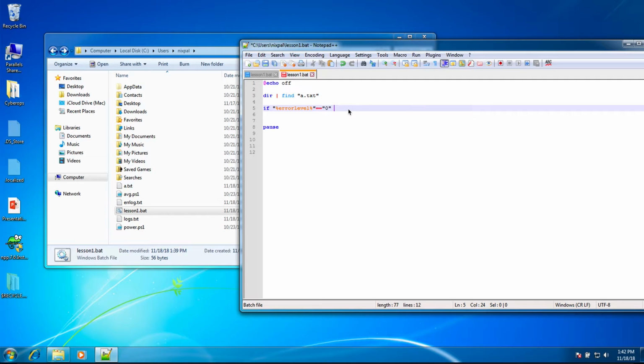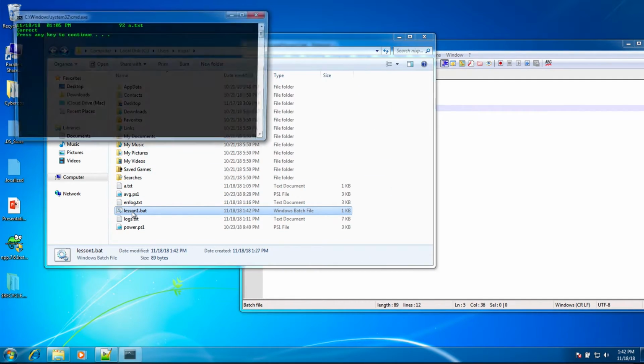So what if I'm not using else? I'm just telling this batch script if error level equals 0, echo correct. It's there. Let's just say correct. Right? Save it, and then let's execute this batch script again.